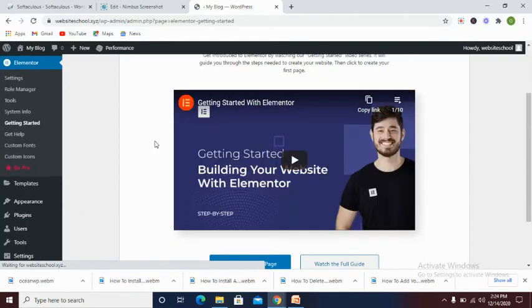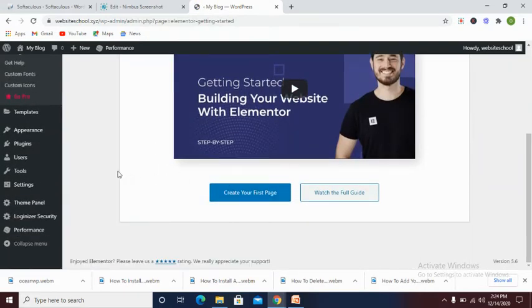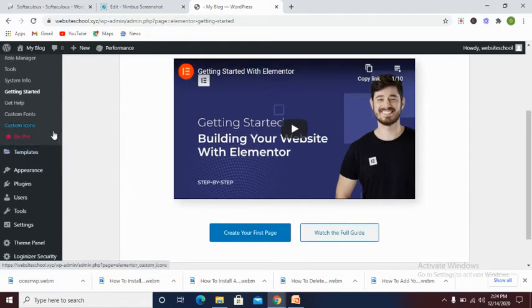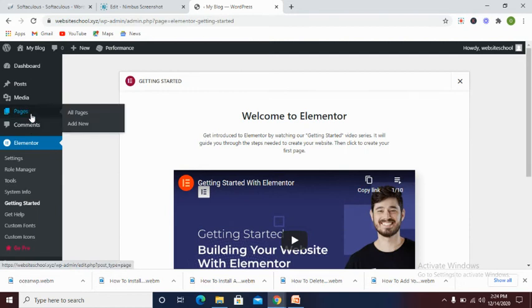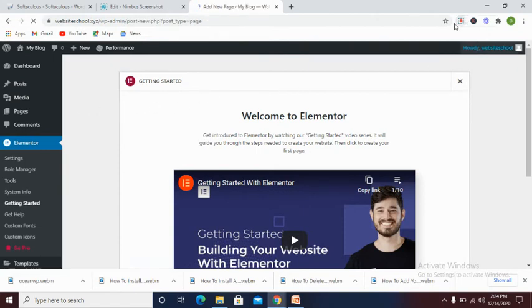Now, Elementor is installed into our website, and we know that Elementor is a page builder. Let's go and create a page and see if it is going to show us. Now, let's click on Add New. We'd like to create a new page to see.